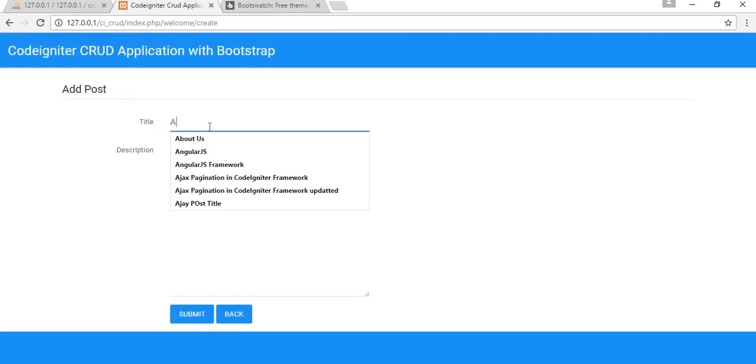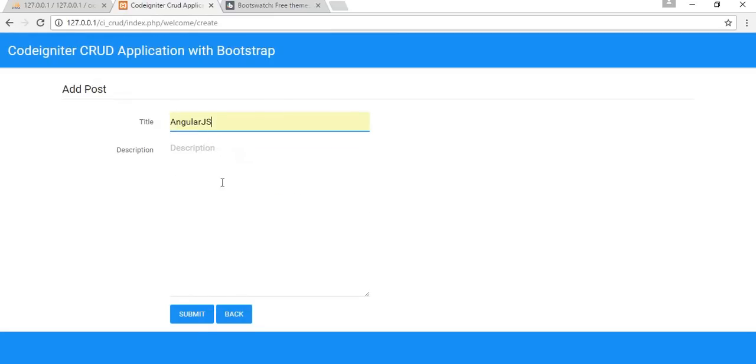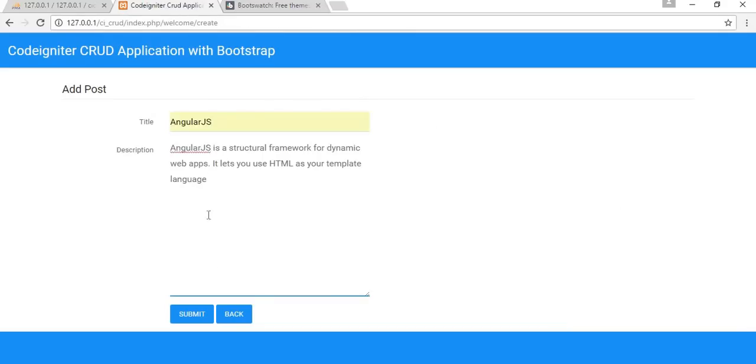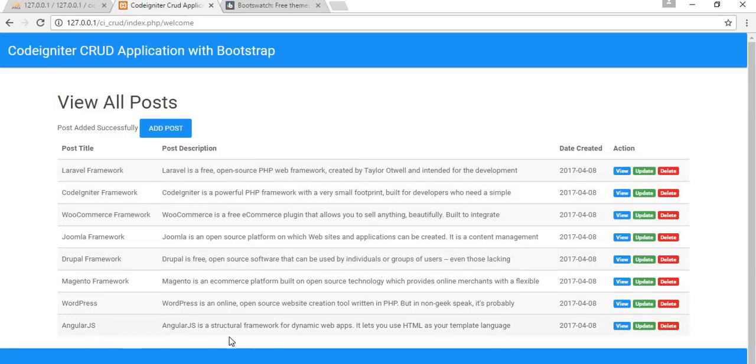If I want to add another post, I just have to click on add post, and then type AngularJS as the title, and select this content and paste it here. Now if I click on submit, you can see another post with the title AngularJS and a description is being displayed on our front page.